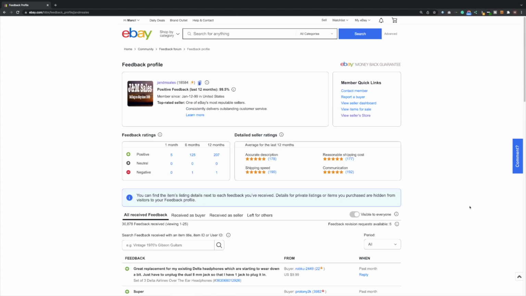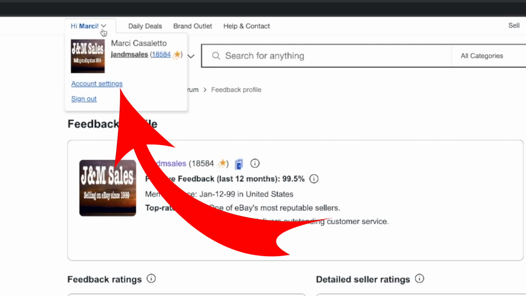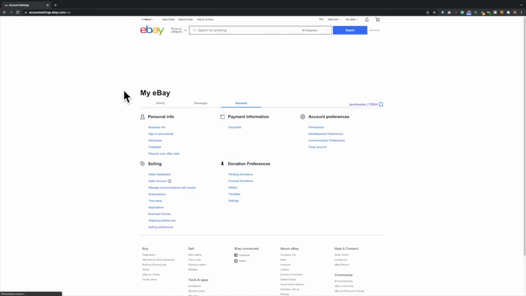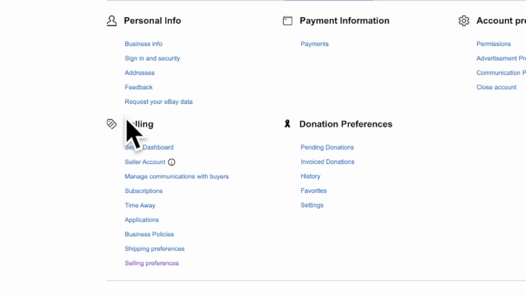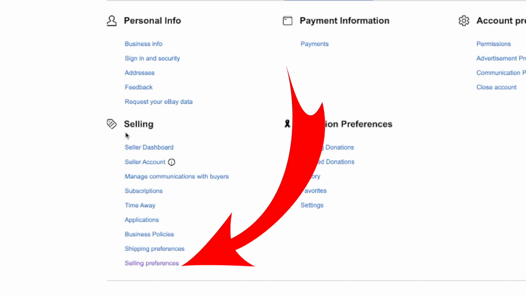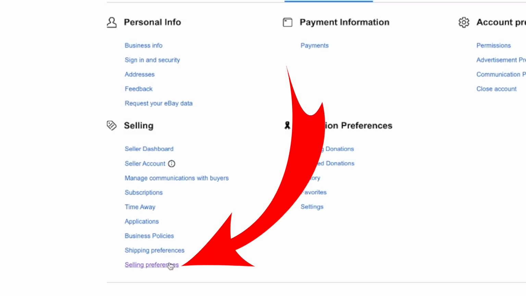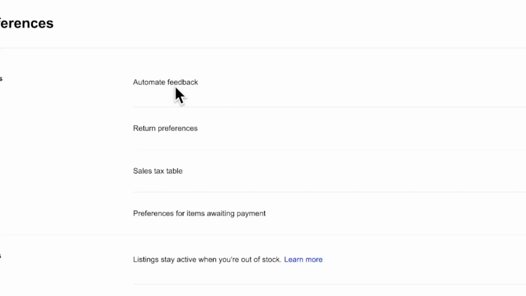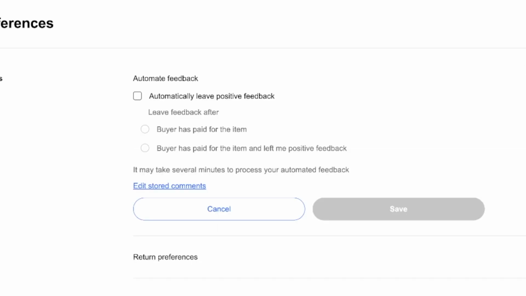So what you want to do is get to the top of your eBay section here, and you want to go under your account settings. You'll see that right on top. And you'll see the account settings, and this is where all your information is for running your business online. And you really want to just focus right here on selling, okay? And then when you get to selling, you want to go to selling preferences. Click on selling preferences. Now you'll see here automatic feedback. There it is right there. So you click on the edit button.